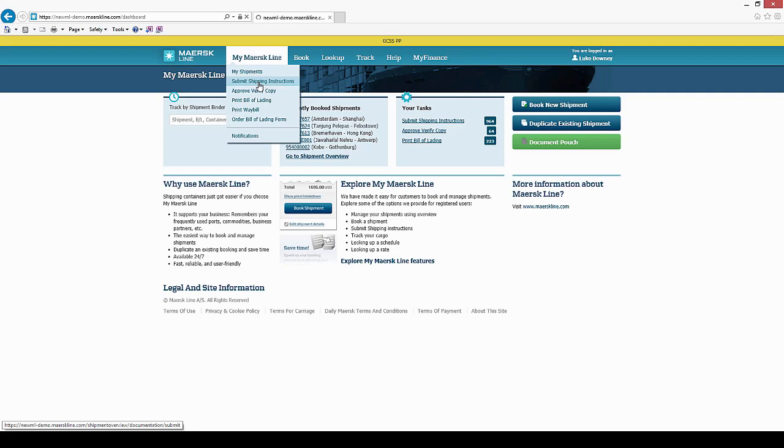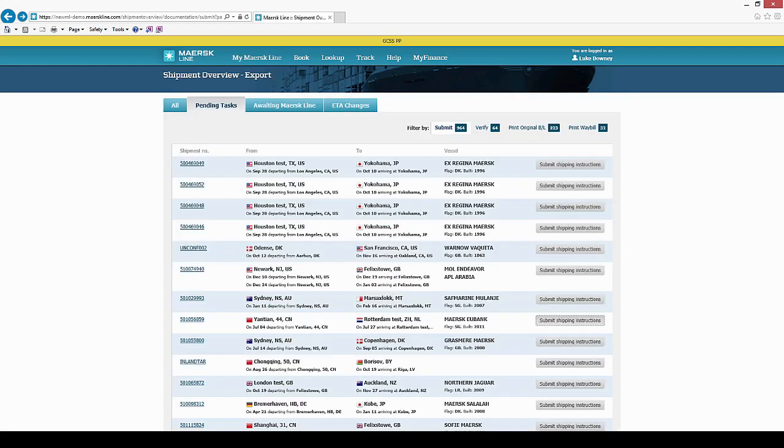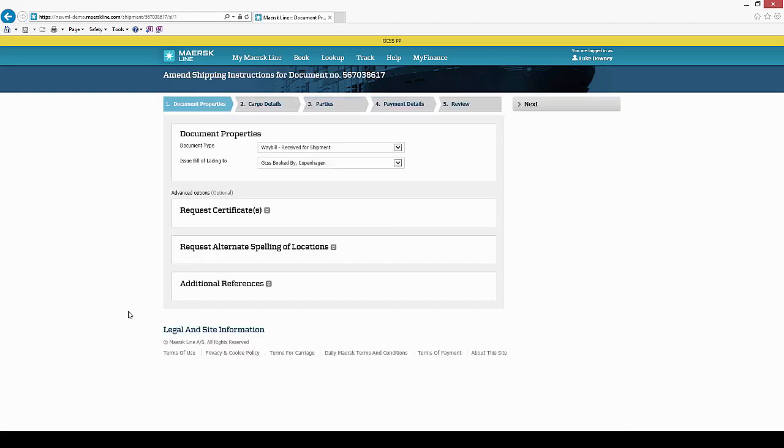Next, you will be directed to a new screen that shows a list of your shipments that require shipping instructions. Locate the shipment that you are ready to provide shipping instructions for, and click on Submit Shipping Instructions on the right side of the screen. You will be directed to the 5-step wizard that will guide you through the easy-to-follow, step-by-step process. The first page covers document properties.